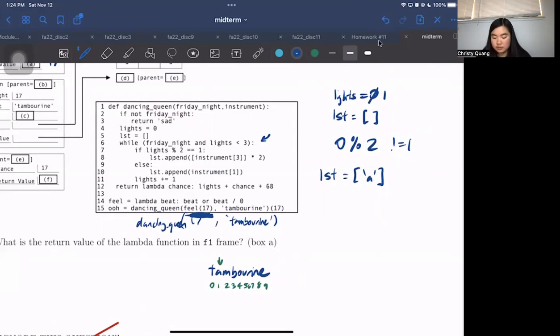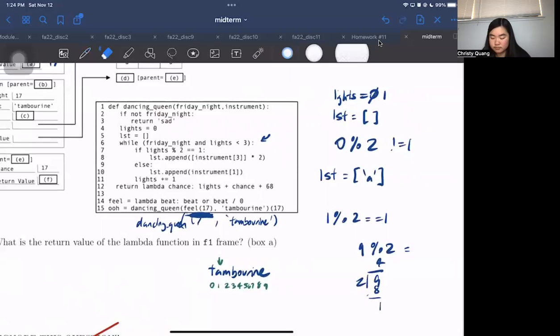So let's check the first statement. Is lights mod 2 equal to 1? So 1 mod 2 is 1. So in this case, yes. And as a reminder, mod division returns the remainder when you do division. So for example, 9 mod 2, we can just do 9 divided by 2, that's 4, and then it would return 1.